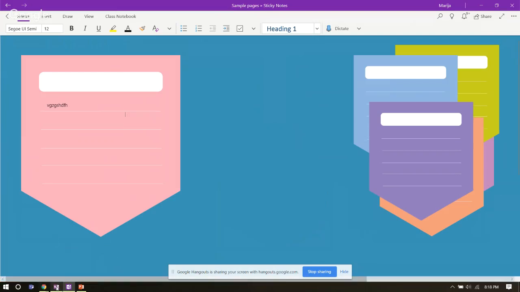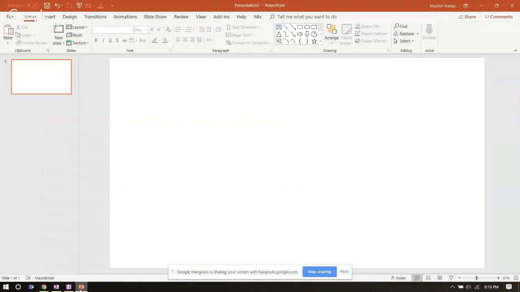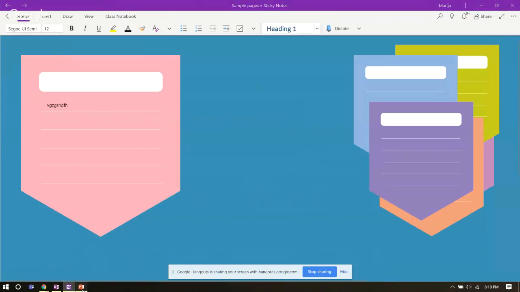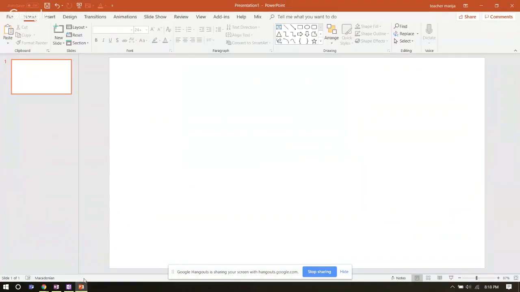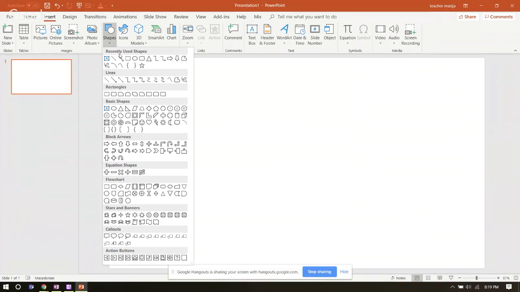And last, I want to show you how you can create sticky notes really easily in PowerPoint, and you can put them in your OneNote notebook or create a kind of template that you can use and reuse many times. So if you go to PowerPoint and go to the Insert tab, in the shapes, you'll be able to find, so where do I find that? Where was it?